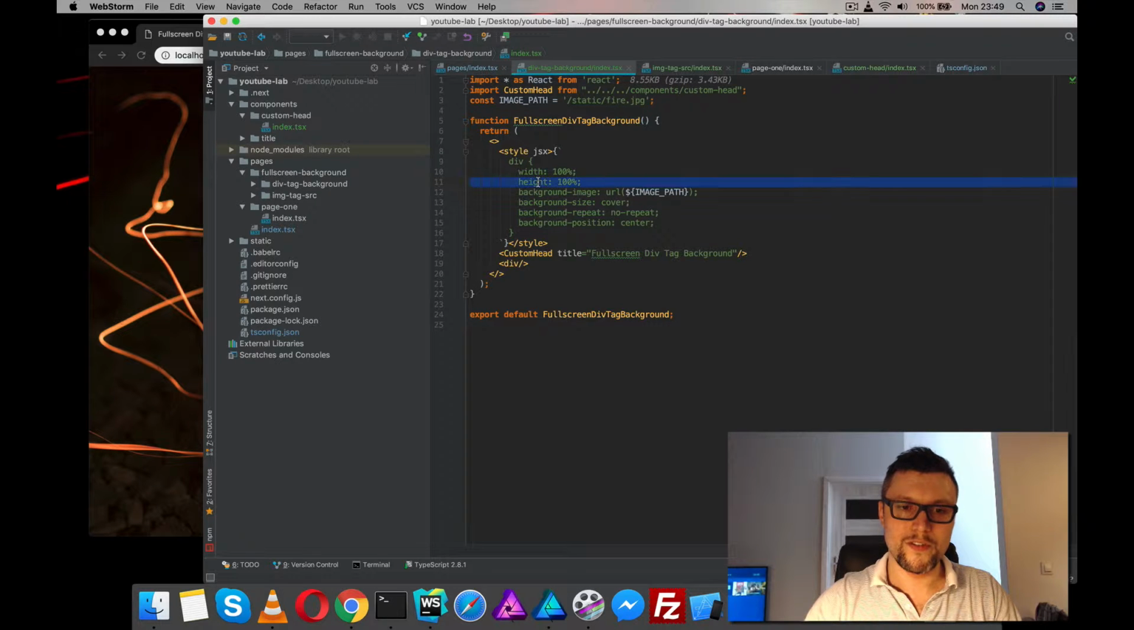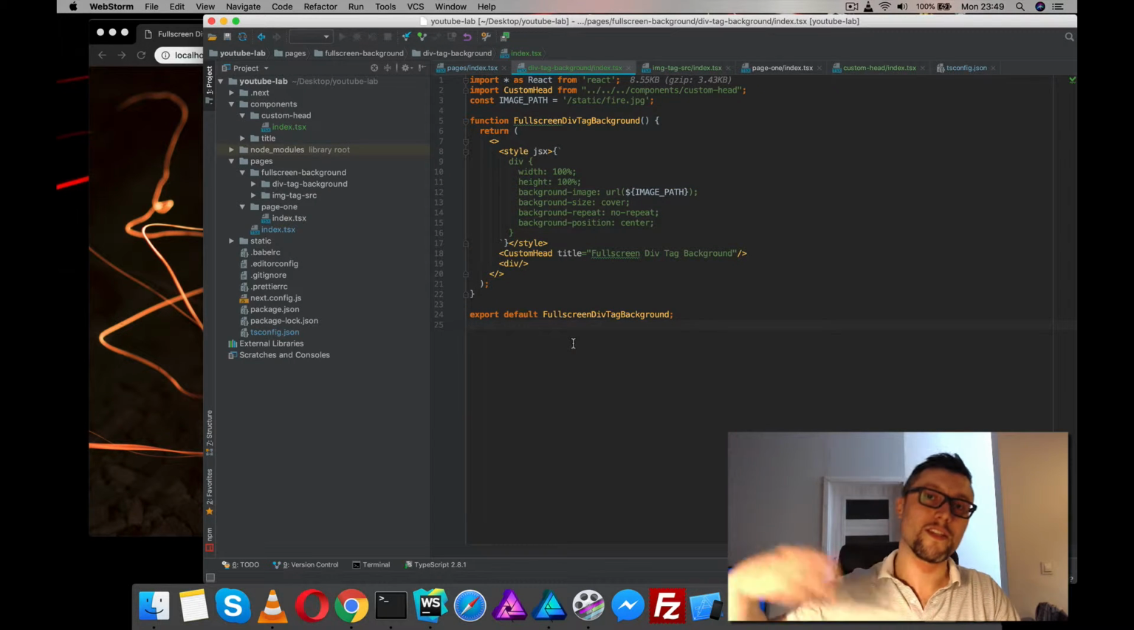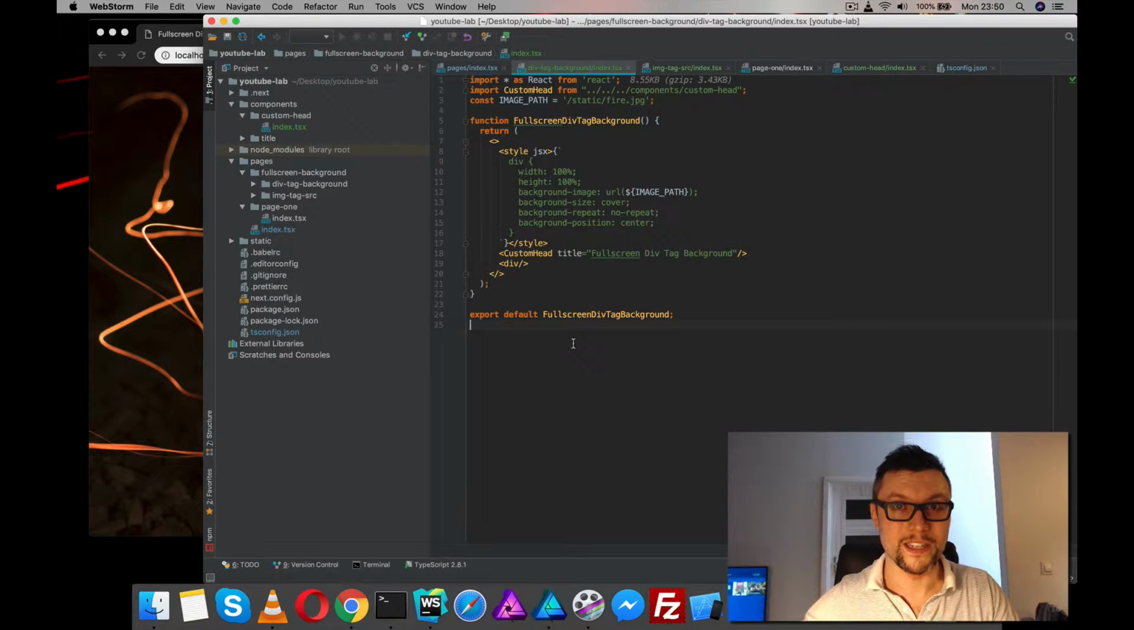It's important if you set height to 100% that obviously the container that is containing this container has some height as well, because it's going to take up whatever space the container's container is taking up, if that makes sense.